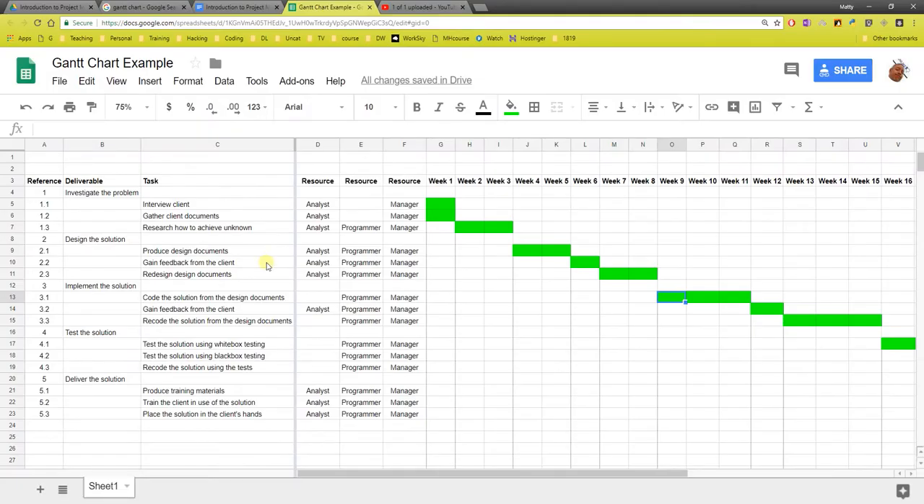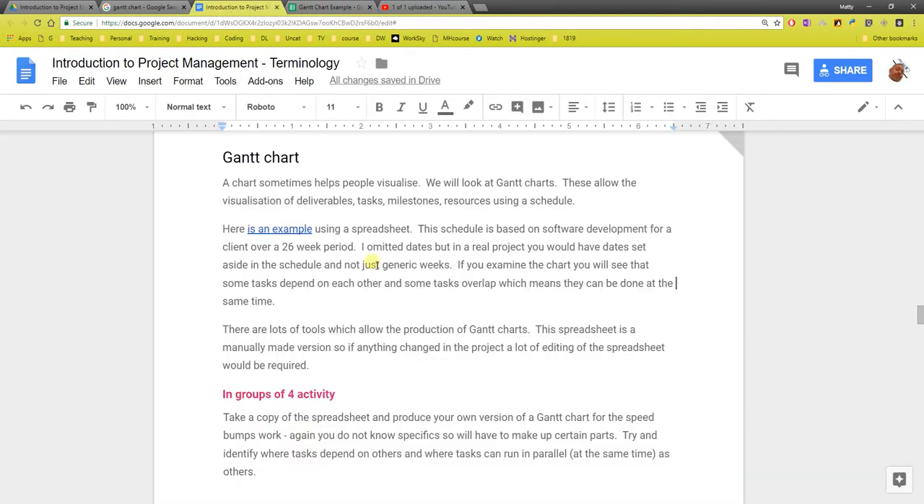So I'll just jump back to where I was in my document. There you go. There are lots of tools which allow the production of Gantt charts. My manual spreadsheet is not what you'll be doing. I'll expect you to use the proper software and do it professionally, and not knock up your own version of it in a spreadsheet. We won't be doing that whatsoever.